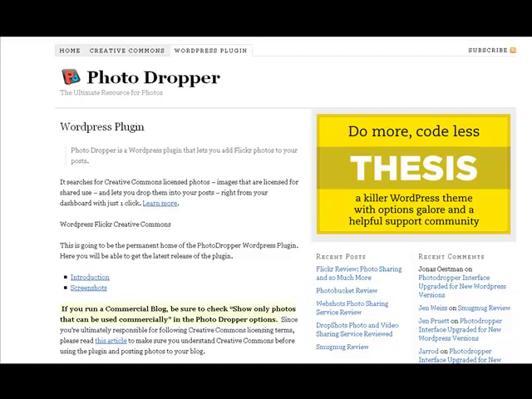I want to give you a quick tutorial on a tool that I just found called Photo Dropper. This is the page for Photo Dropper at photodropper.com. It's a WordPress plugin that allows you to easily find and drop photos in from Flickr. I frequently get asked about how to do that, and I just ran across this and thought you'd like to see it.